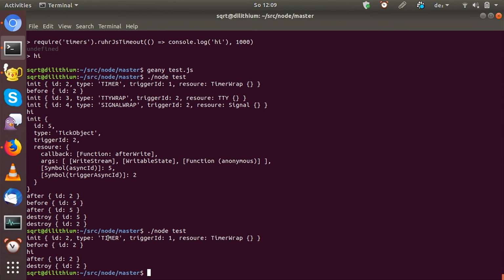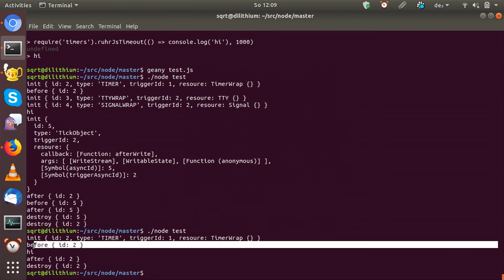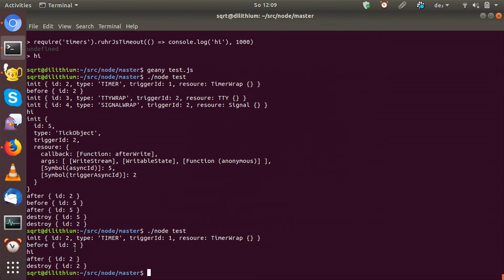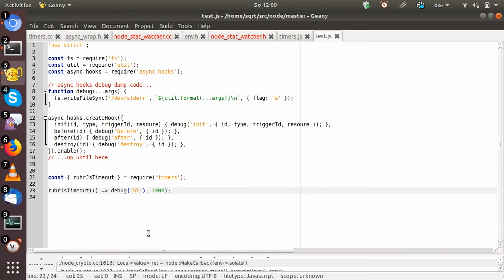So we can see, OK, we're creating a timer. And after some time, we can see, hey, we're starting to do something with this timer, which has the ID 2. Then we're done with this timer. And finally, we're destroying the underlying object.